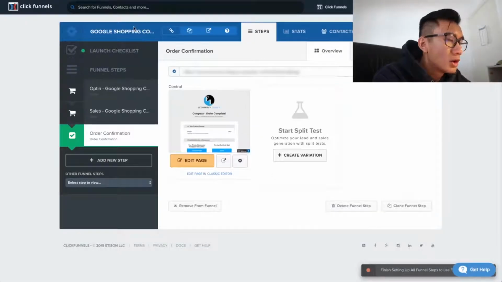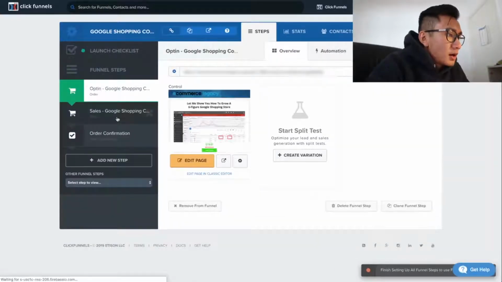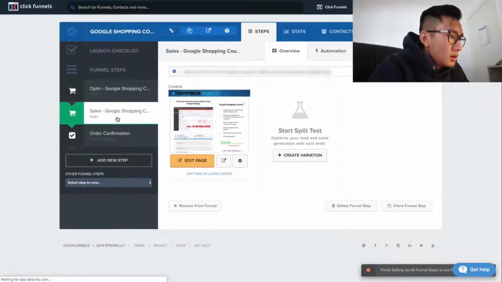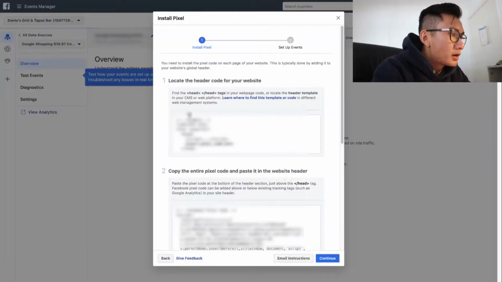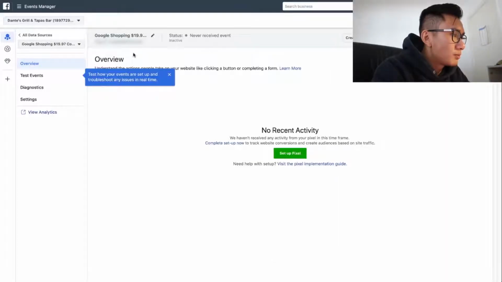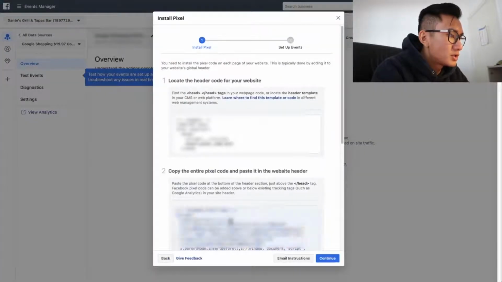So here's the funnel, one of my Google shopping courses. I have the view content, the add to cart, and then purchase. I already created the pixel. This is the Google shopping pixel. Go ahead and set up pixel, manually install pixel yourself.